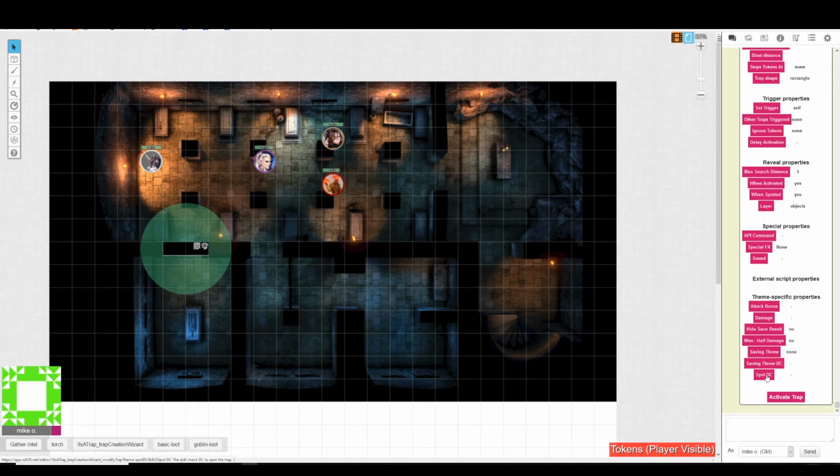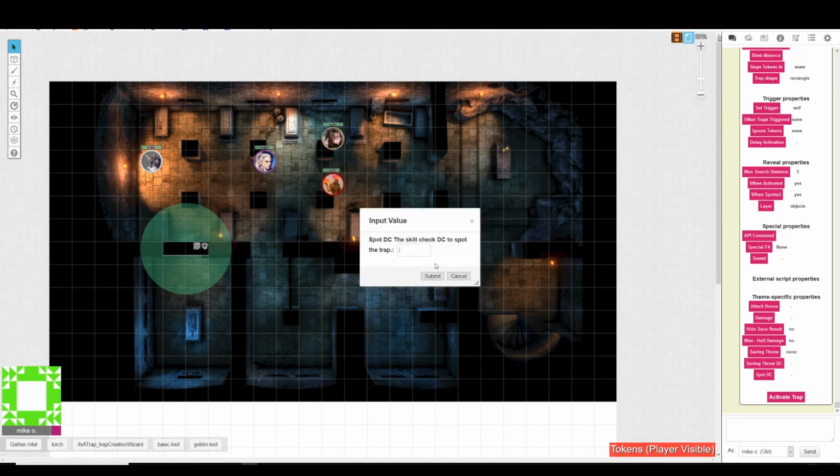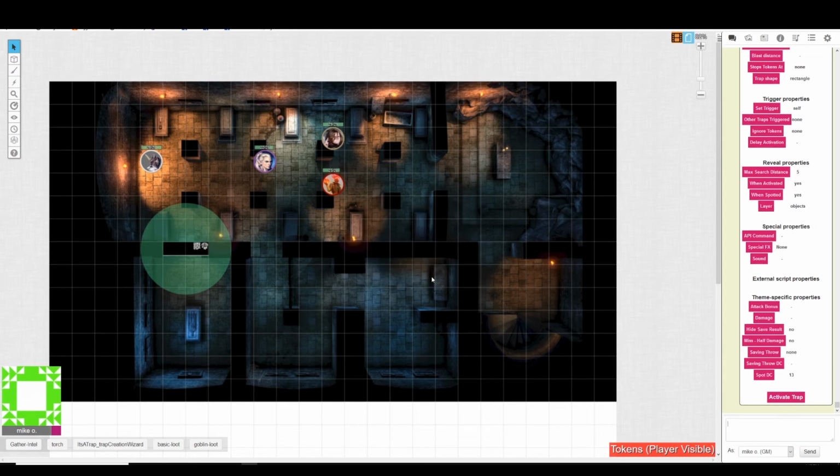The only thing we're going to focus on is spot DC. This is where I've been having my problems. I'm not sure if it was because of that dynamic lighting part that I had set up, but my very high guy with perception wasn't noticing the trap. So we're going to set it to 13. I know he has a 14 on passive, and I know this guy has like 11 or 10, so it's really low. So we're going to go ahead and put that there.